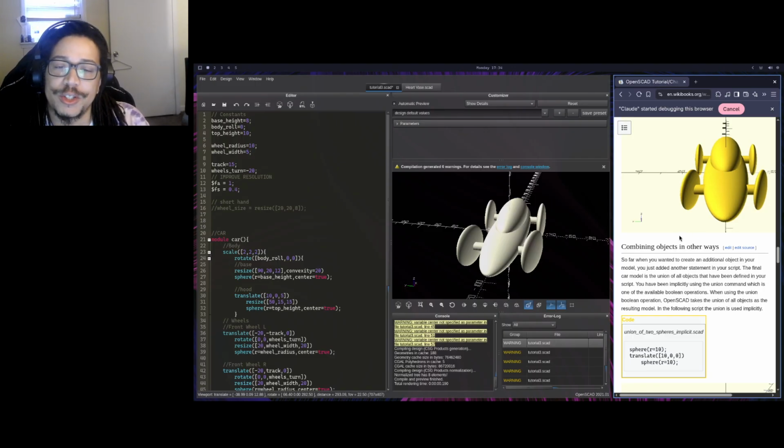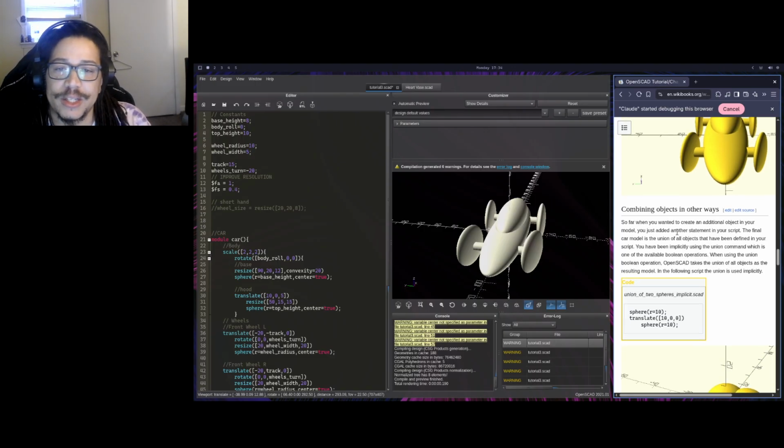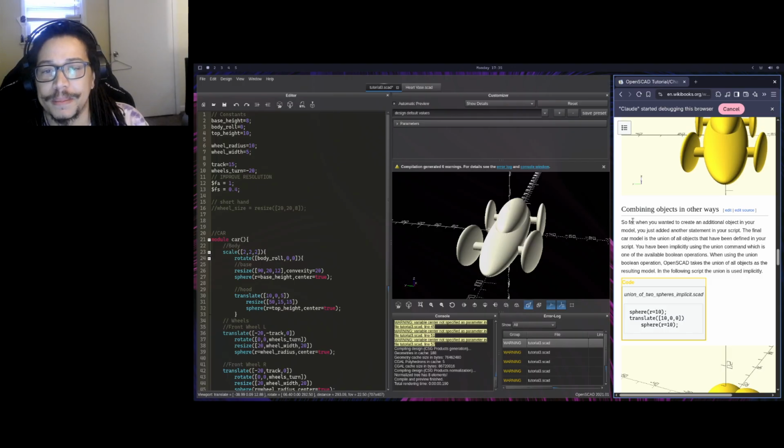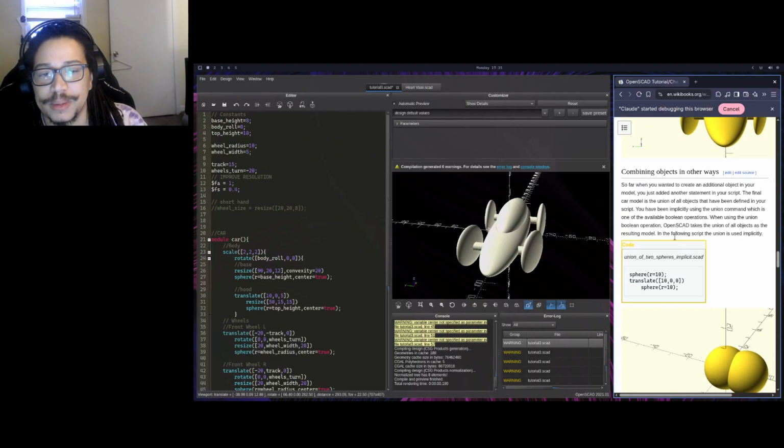Combining objects in other ways. So when you want to create an additional object in your model, you just add another statement in your script. The final car model is the union of all objects that have been defined in your script. You have them combined implicitly using the union command, which is one of the available Boolean operations. When using the union Boolean operation, OpenSCAD takes the union of all objects as the resulting model. In the following script, the union is used implicitly.